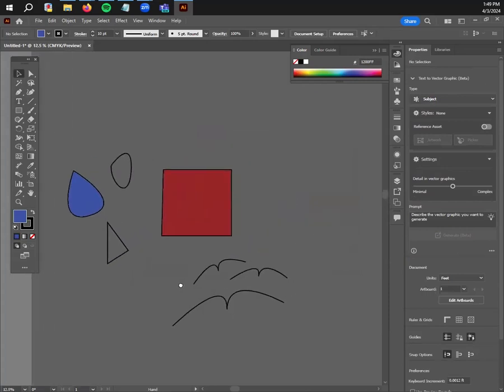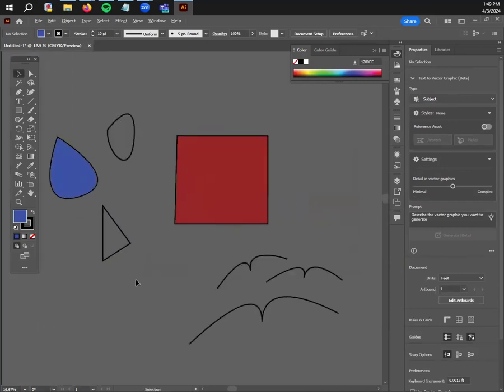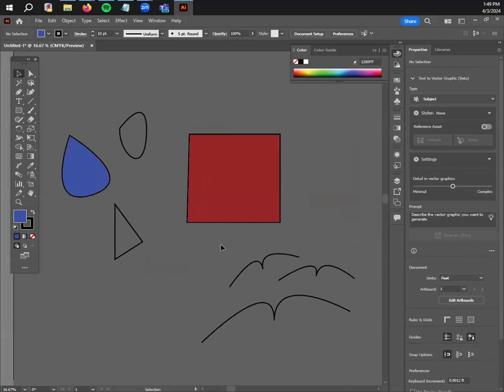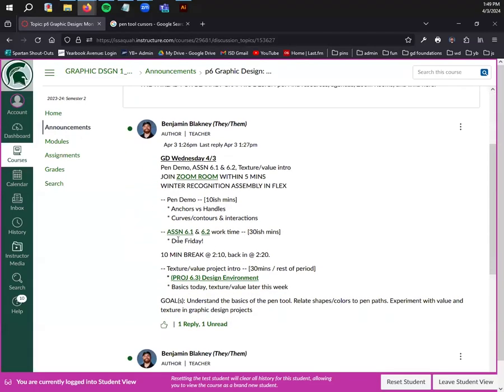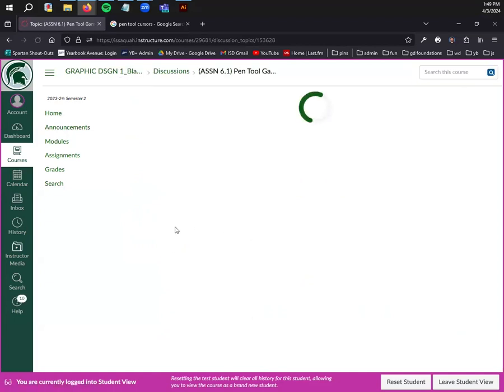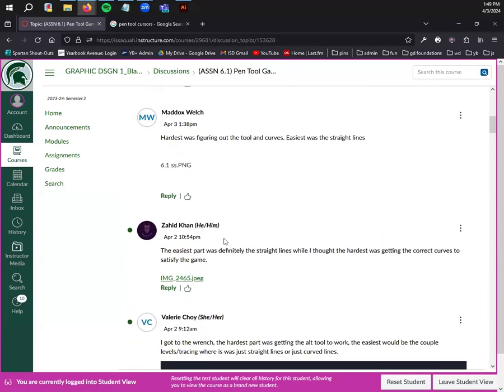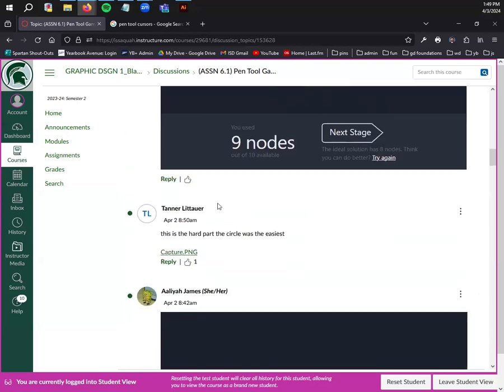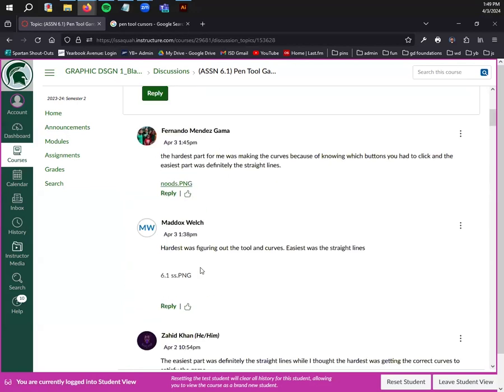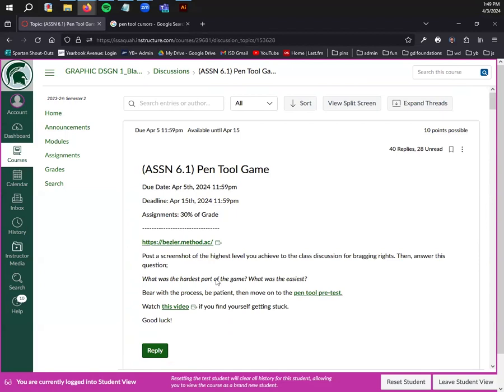Okay. So with these things in mind, now that you know how the pen tool's buttons kind of happen and you have a visual example of how they work, what I want you guys to do is keep working on assignments 6.1 and 6.2. If you've not turned in 6.1, start there. Remember, this is the Bezier method game. You can see other students' progress. Remember to include a picture when you submit your progress so I can see what stage you made it to. If you didn't, that's fine. You can put it in the replies.